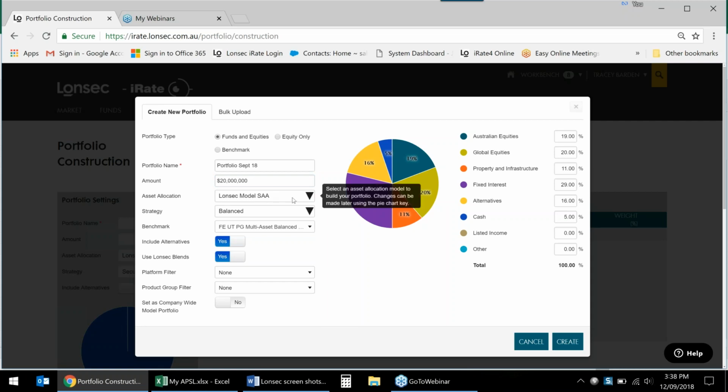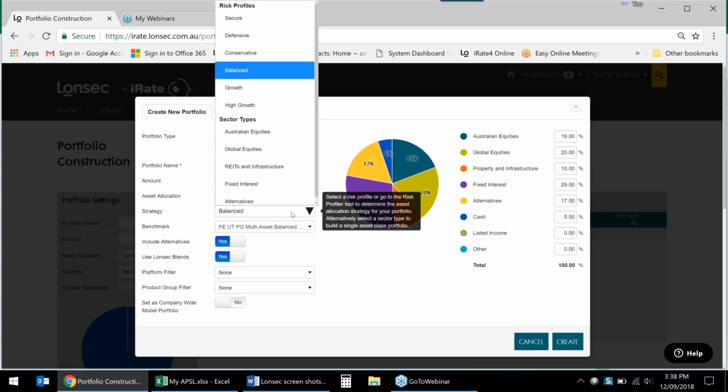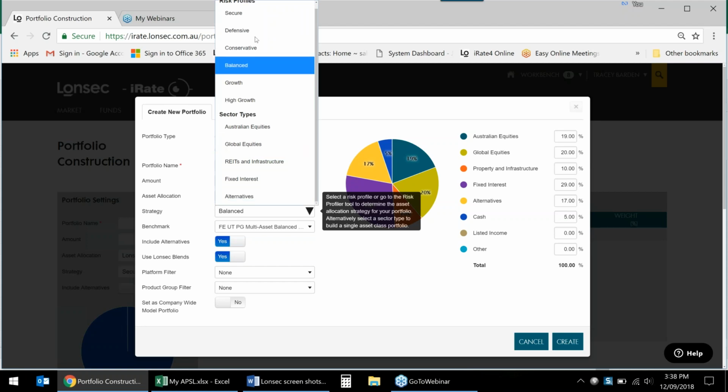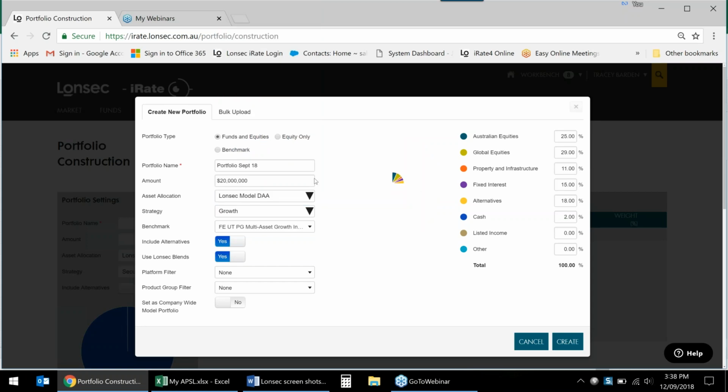Your asset allocation then, so this is just asking you to select an asset allocation that you want to build your portfolio on. So whether you want it to be Lonsec strategic, dynamic, or custom, I'm just going to go with dynamic for this example, and you'll see how your pie chart changes when you make changes. So your strategy then, so this is where you would select what type of strategy your portfolio is going to take on, so what type of risk is associated with this portfolio. So whether you're going to be secure, balanced, growth, high growth. So let's just go with growth.